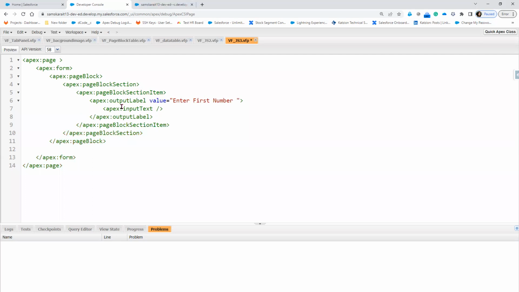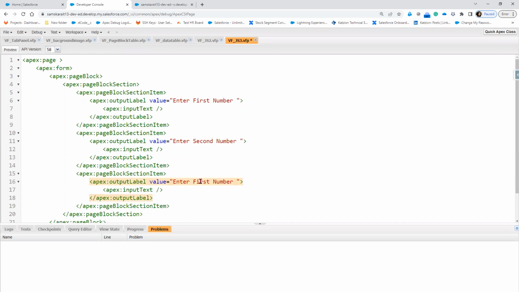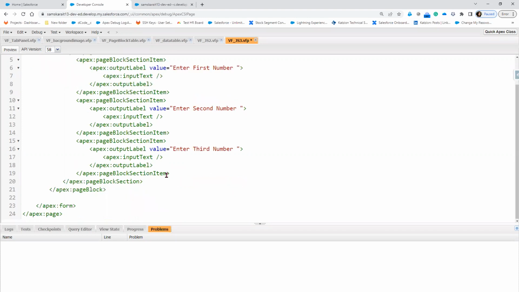Within that, I have an output label and an input text. Now I'm going to repeat this page block section item. This is for the second number. And the next one we have a third number. Now we are going to have a command button.